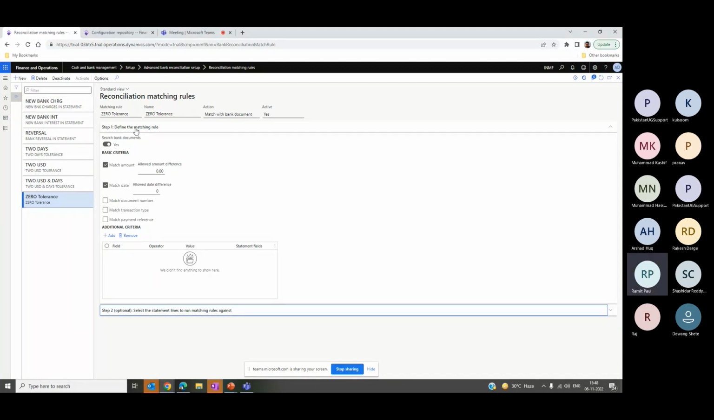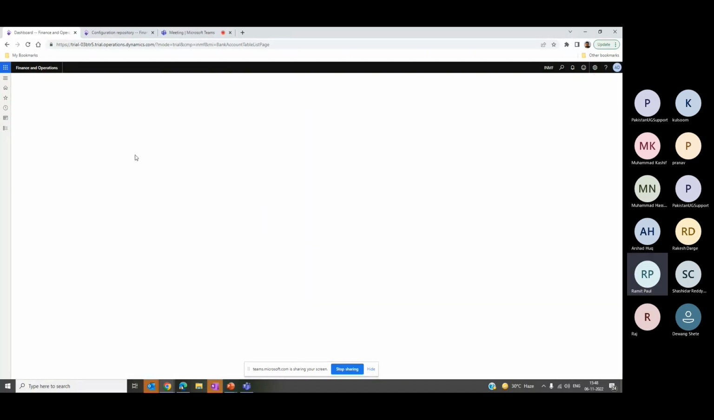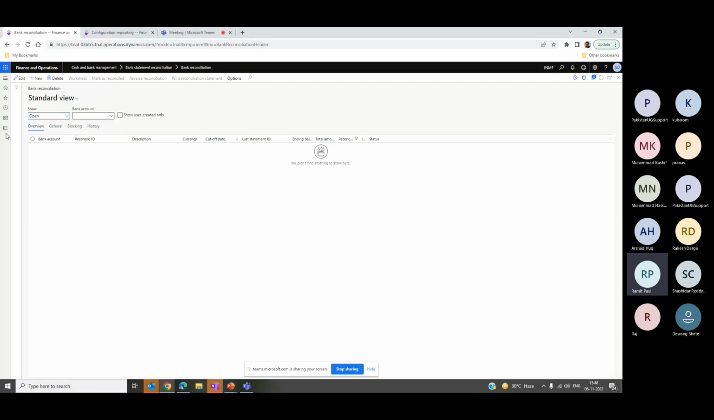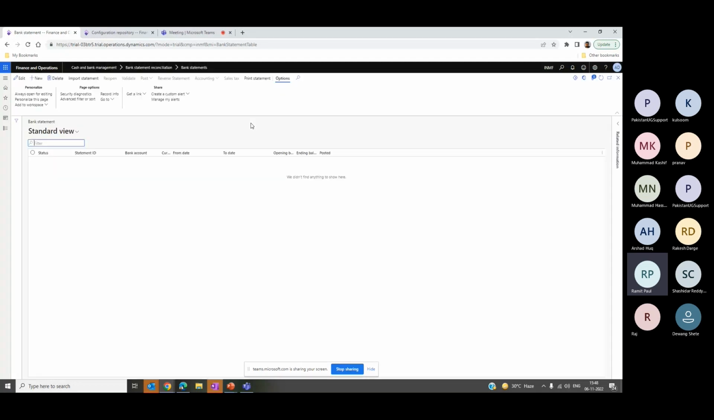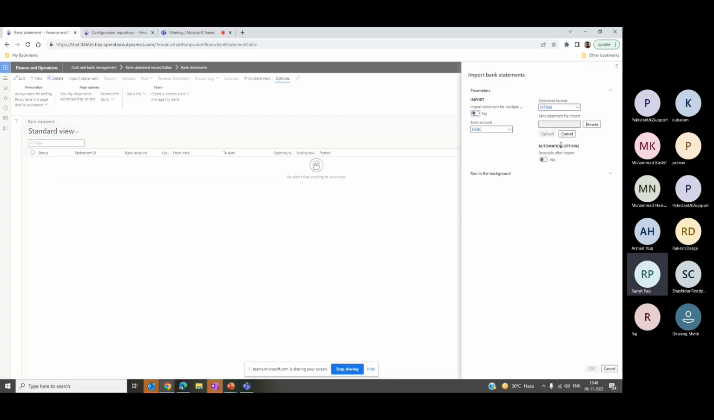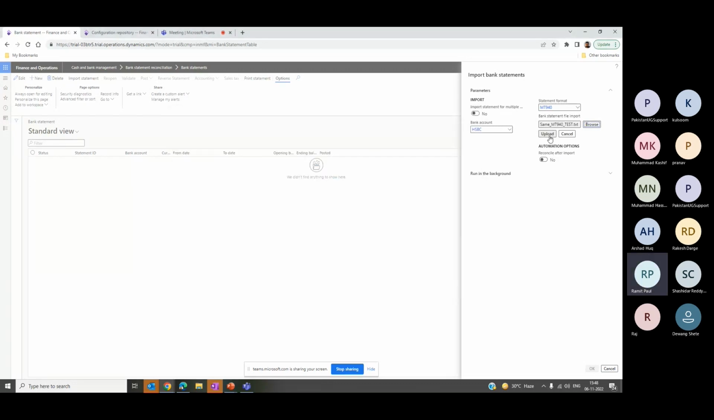So here I have created a matching rule where I have mentioned zero tolerance. I will discuss next what zero tolerance is. This matching rule will help the system to reconcile automatically. What I will do, again, I will import a statement. This time I will not manually match. I will just click on import, browse. I will select the same file, import, upload, and okay.